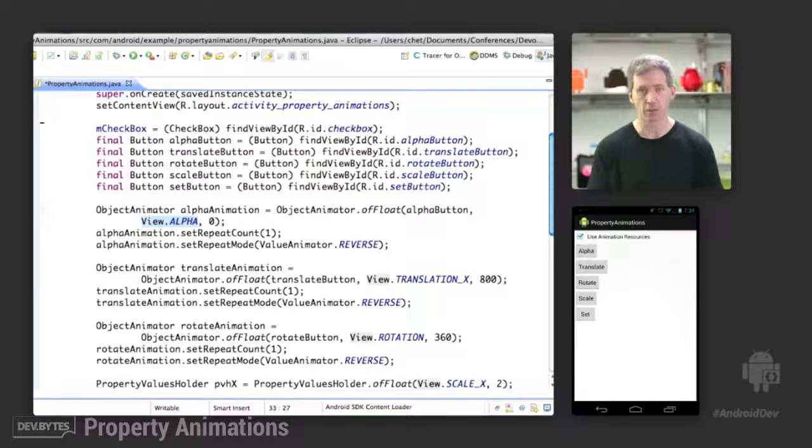But in, I think it was 3.1 or 3.2, we released a new property mechanism, which are these static objects on the view class itself, and they're slightly more efficient. So instead of using reflection or JNI to get to those setters and getters, we can simply call directly into a setter and getter directly in the property object. So slightly more efficient. I tend to prefer that when I'm animating view properties.